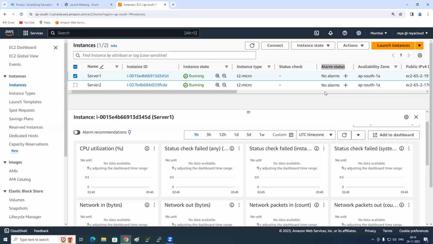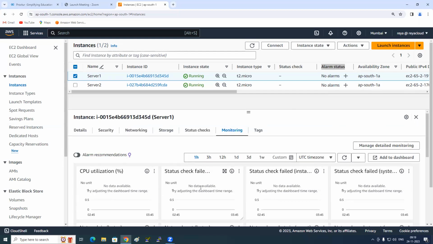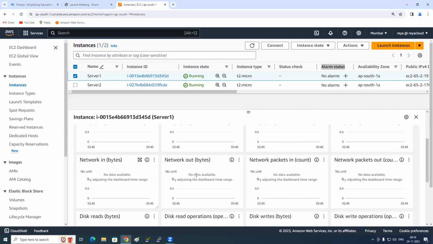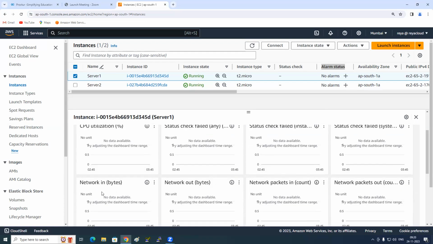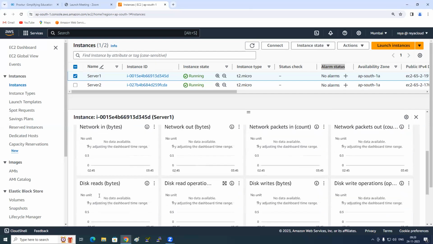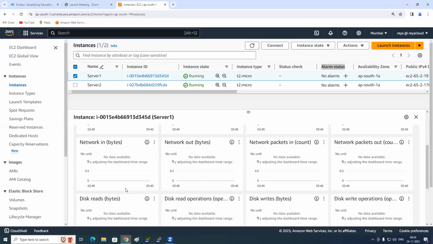So you can see the CPU utilization here. Status check, how many times the status check failed? Remember the two types, instance status check and system status check. How many times it failed, how much network is coming in, how much is going out, how many packets are coming in, packets out, disk related, disk operations, and then CPU related credits. So only 4 metrics: CPU, network, disk, status check. Only these 4 are there, no?